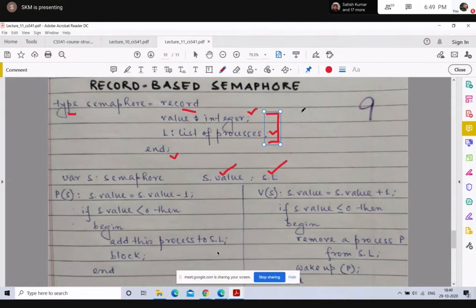This is basically a Pascal-like language that we are using to define the semaphore. So if I have a variable S, which is a semaphore, then S.value will give me the integer value assigned to that semaphore, and S.L will give me the list of processes that are waiting to get access to that semaphore.